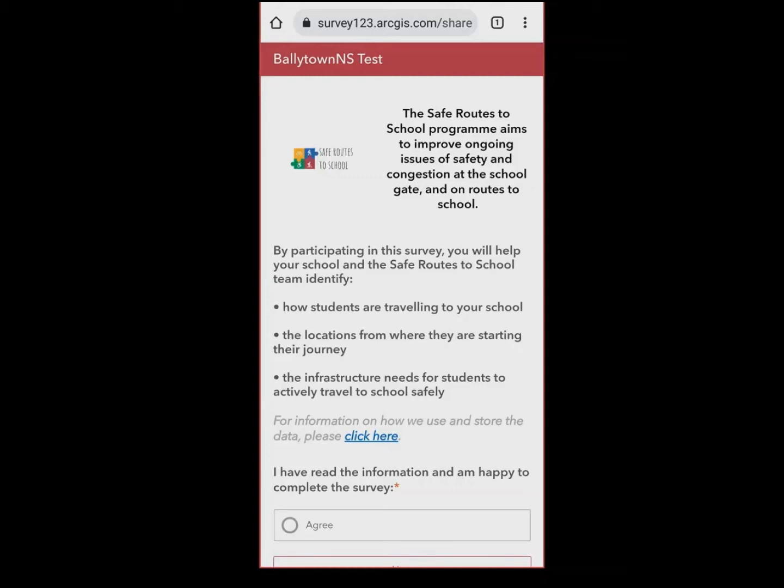Your school has asked you to fill out this survey for the Safe Routes to School programme. The Safe Routes to School programme aims to improve ongoing issues of safety and congestion at the school gate and on routes to school. By participating in this survey, you will help your school and the Safe Routes to School team identify how students are travelling to your school, the locations from where they are starting their journey, and the infrastructure needs for students to actively travel to school safely.